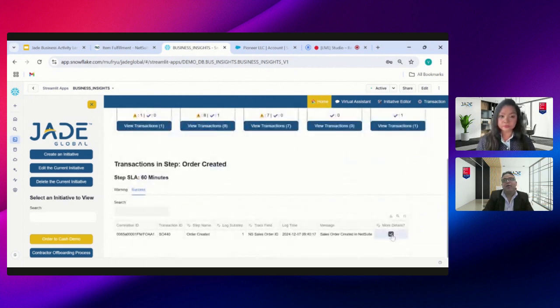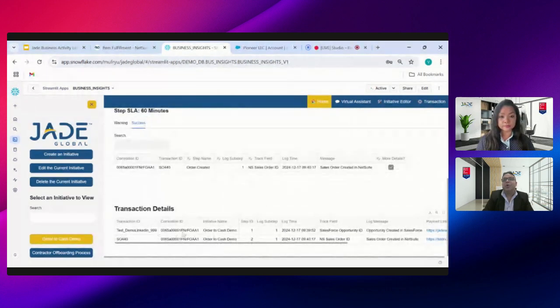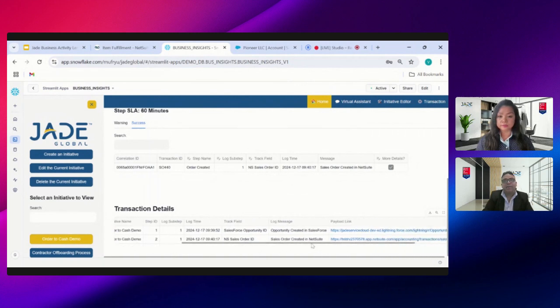Now, if I click on more details, it's going to show you all the things that happened related to this transaction. Now it shows you the transaction ID. This was the ID that I created in Salesforce. This opportunity got created in Salesforce, and it has actually gotten converted into an order in NetSuite.